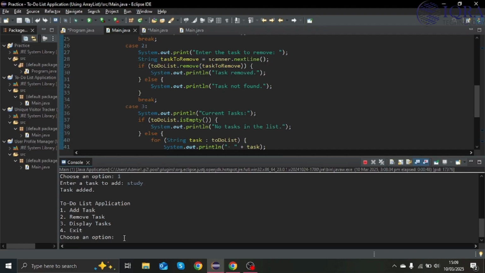Now we will remove a task from it. Let us remove study here. So we will press 2 and enter the task to remove. First let us enter a wrong task, let us say we enter sleep. If I enter sleep, "Task not found" got printed, because that task is not present in the ArrayList. Let us again enter the second option and remove the study option. See, "Task removed".